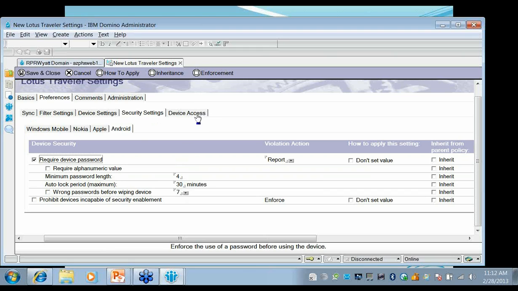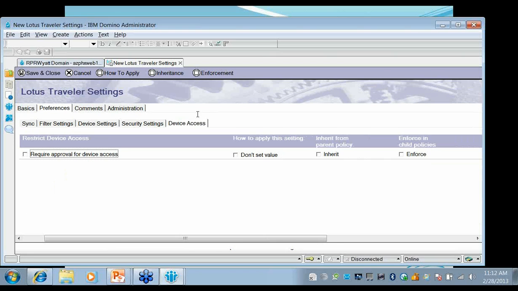The other setting I like on this tab is the device access setting. Traveler users by default do not have to have access to add new devices. As long as they can access your Domino server, they can set up as many devices as they want. And I have seen some users enable upwards of 10 devices. How they keep track of those devices, I have no idea, but they do it.